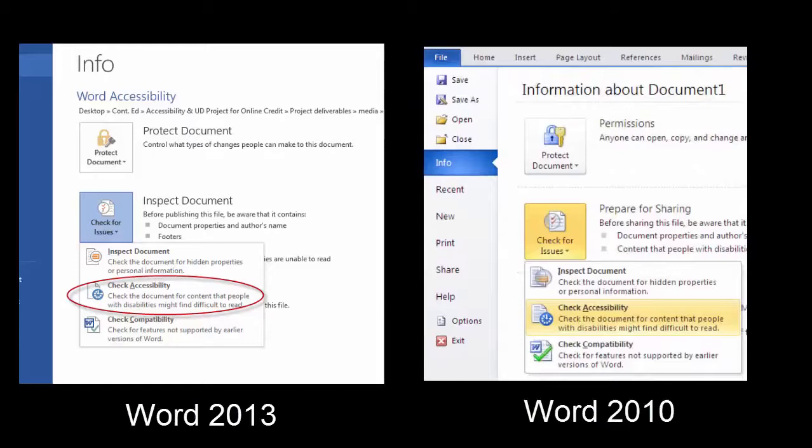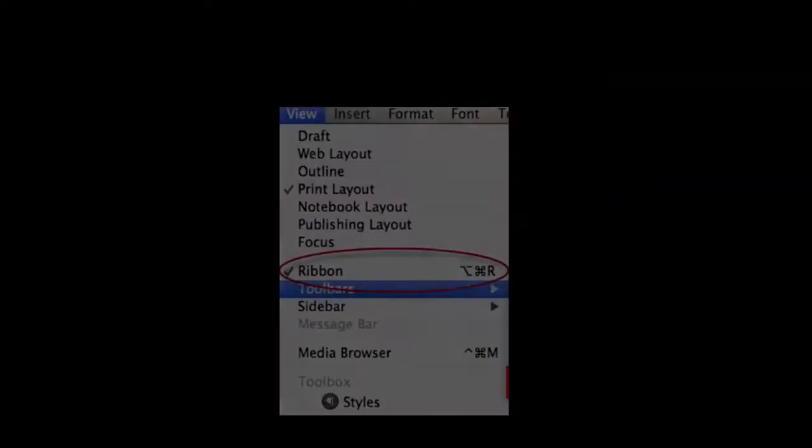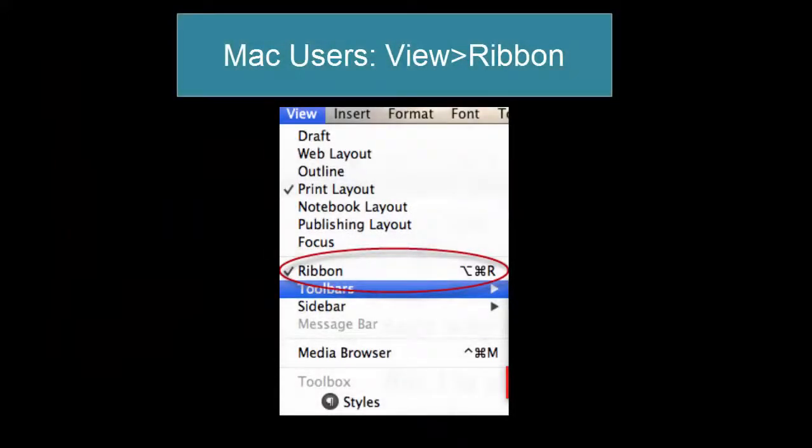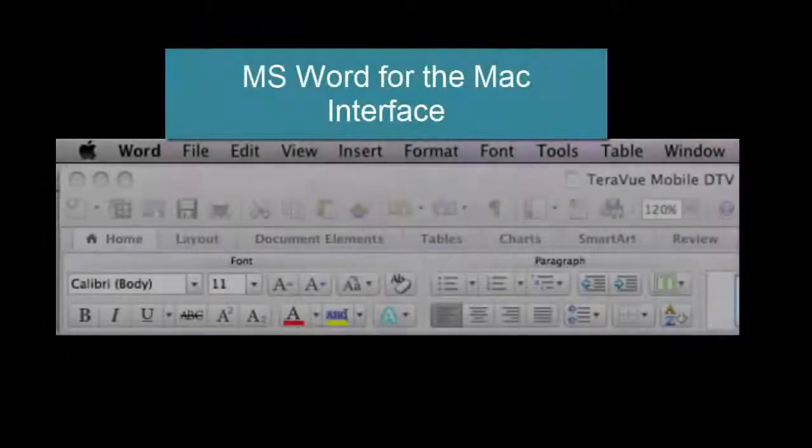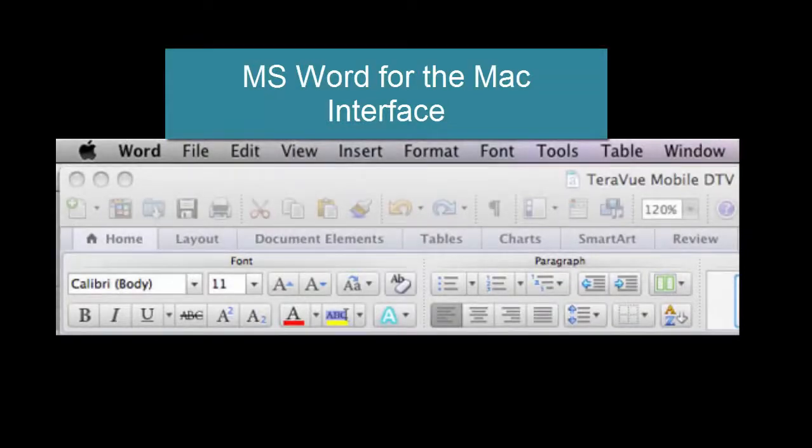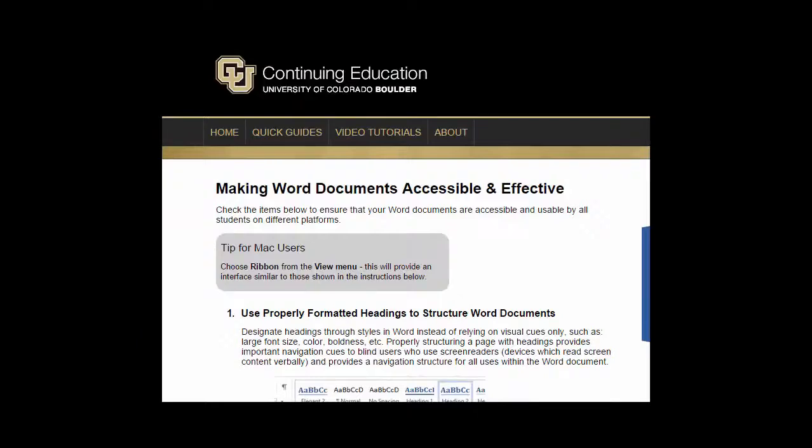If you're using a Mac, the accessibility checker is not a feature of any version of Office for the Mac, unfortunately. You can, however, still implement the techniques reviewed in this video on the Mac version. To better follow the steps outlined in this video, you should turn on Ribbon under the View menu in Word for Mac. This will display a ribbon panel similar to that displayed in the Windows version. Mac users can also refer to the Making Word Documents Accessible and Effective Guide on the same website as this video as a tool for checking their documents manually without the accessibility checker.